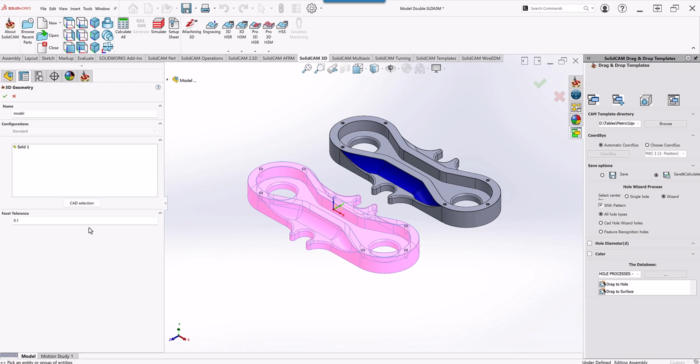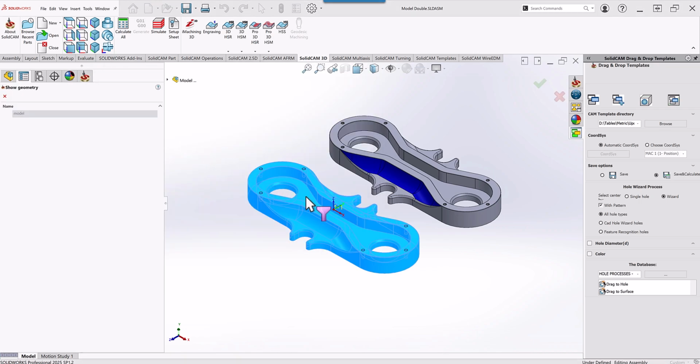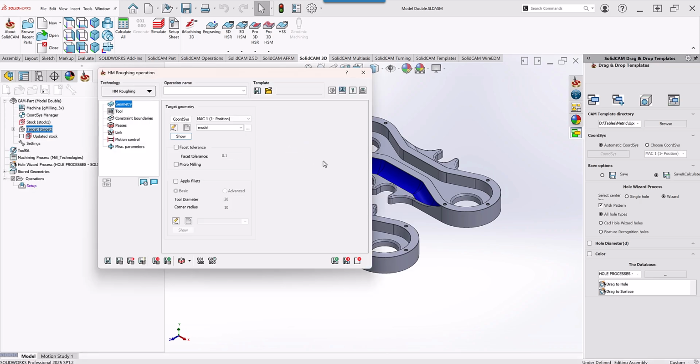I could have also picked it from CAD selection and picked it from my CAD tree. Accept that, and if I do show, you'll see that my model consists of only that particular model. This concludes my recordings on selecting face and model geometries.